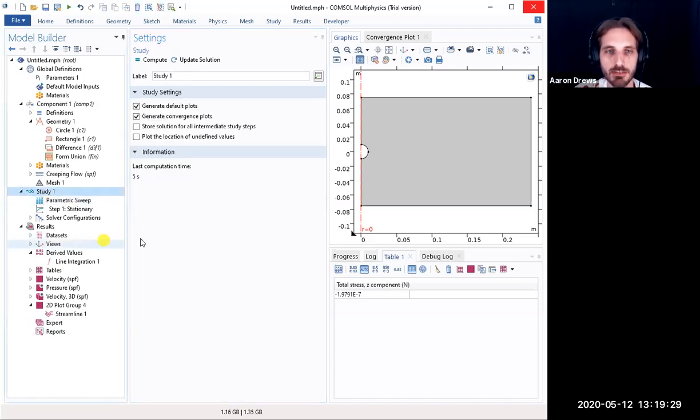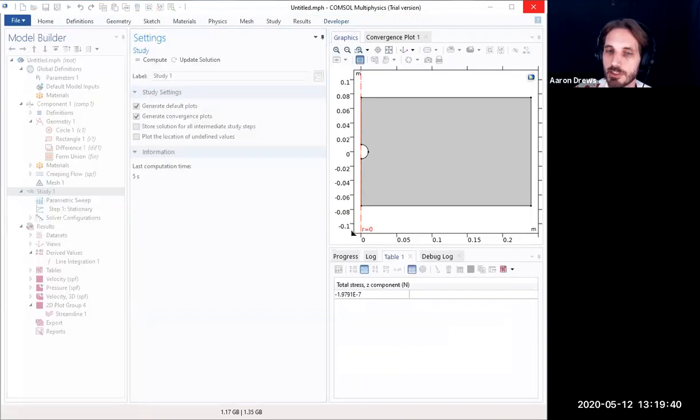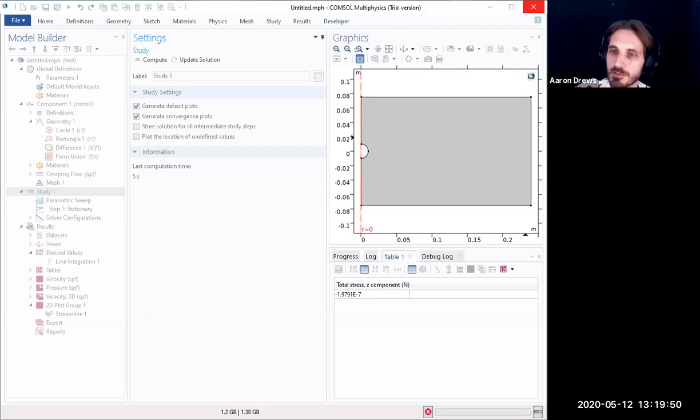Now, if you click study one and then compute, grab yourself a drink, whatever, water, right? Everybody here just drinks water. I'm sure that's all that is. Play some music, because this can take a while, depending on how fast your computer is.